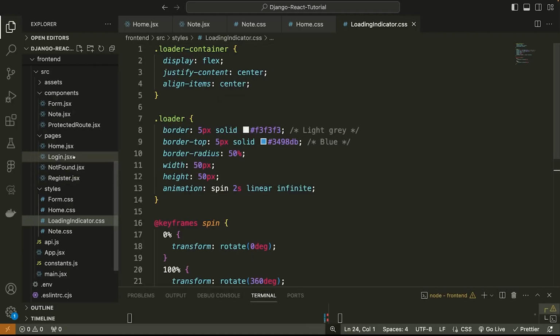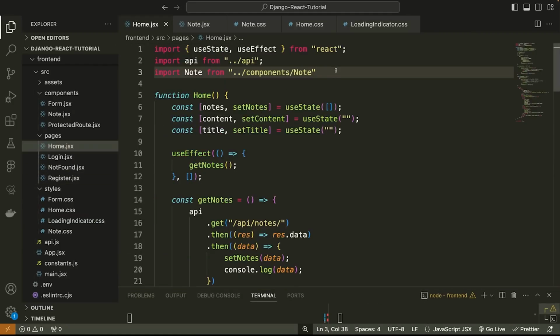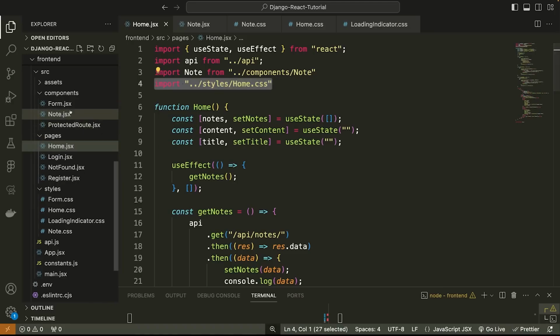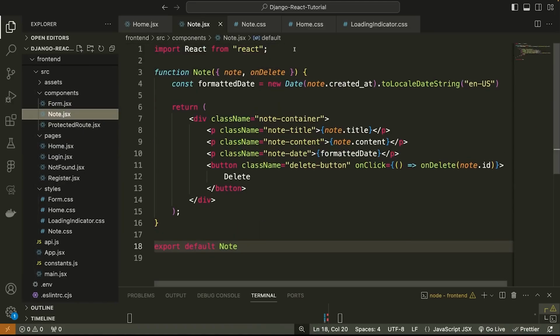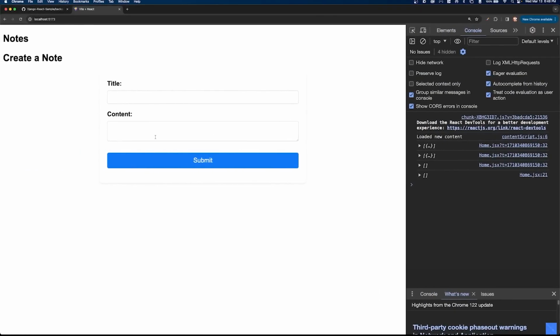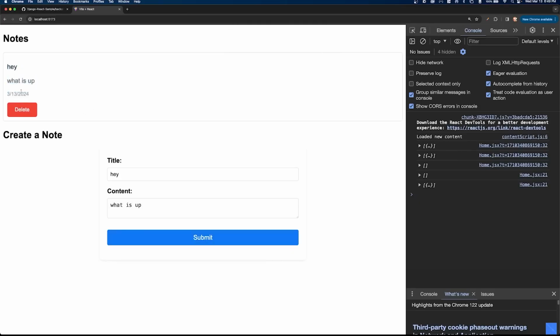Now we need to import it. So from home.jsx, we're going to import our styles. So we're going to import /styles/home.css. Now let's do the same thing for our, what is this, notes? Okay, and we'll import note.css. Okay, let's go back here now, and you can see that looks quite a bit nicer. And now we can do, hey, what is up? Submit that, note created, and you see the note pops up. We have our date, delete button, etc.